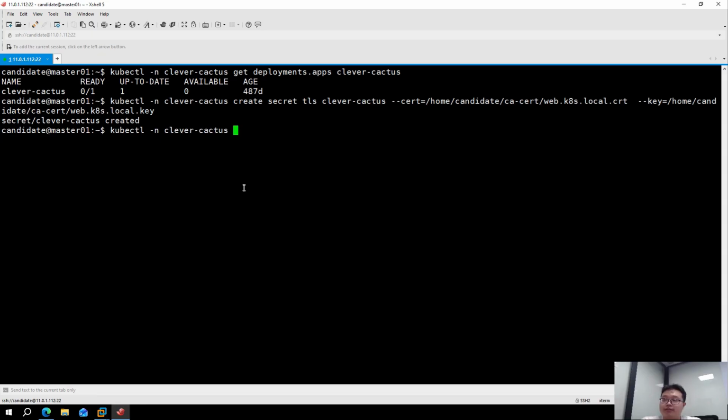First, with -n, we add our get secret command. Right? You can see here that it was just created. There are 2 pieces of data because there are 2 files. So these are 2 data types for TLS, like certificate and key types. And at this point, now that we have this secret, what should we check next?